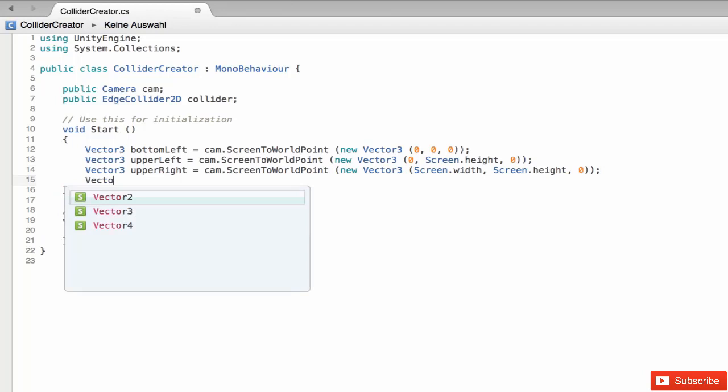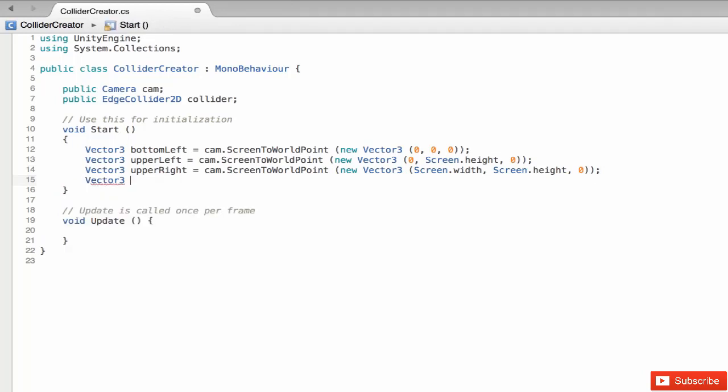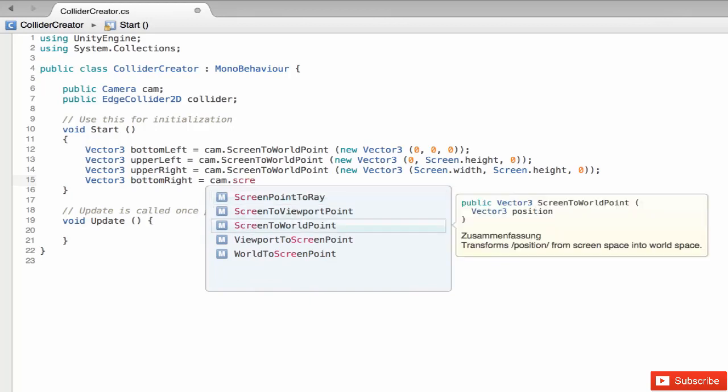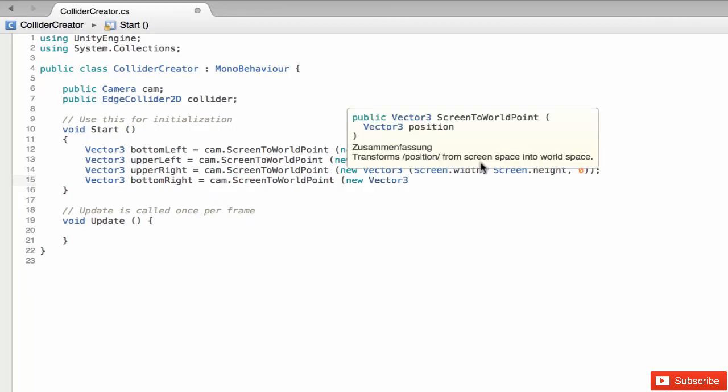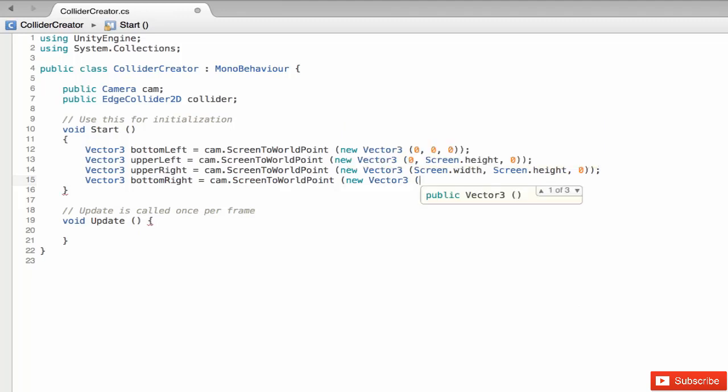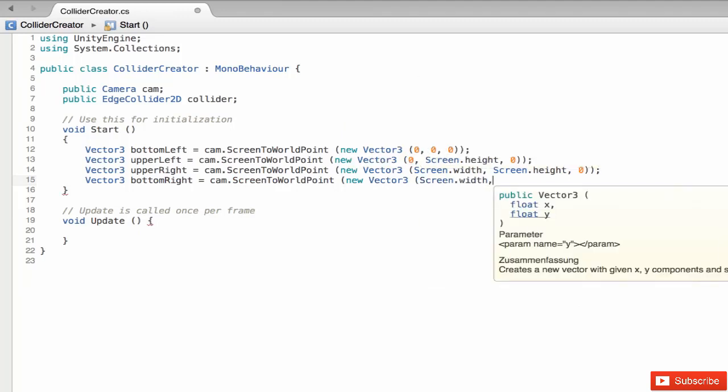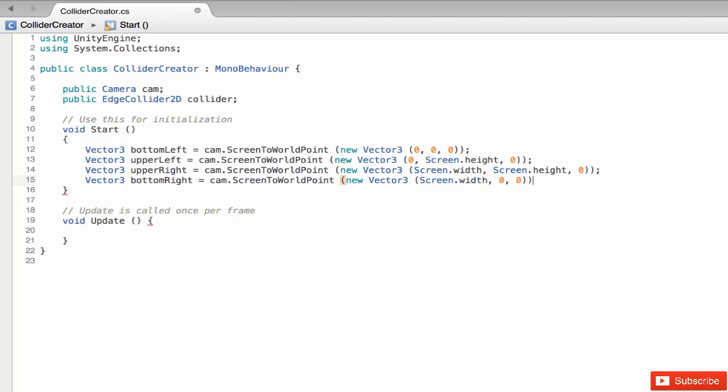So now for the last point, this is the bottom right. We don't have any height, so y is going to be 0. But we are at the right of the screen, so x needs to be screen.width. There you go. Now we just need to attach these positions as being the points of the collider.